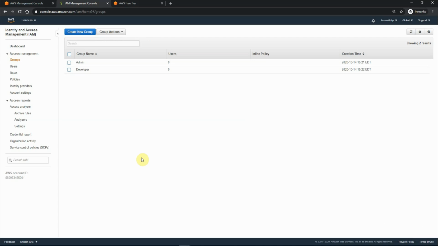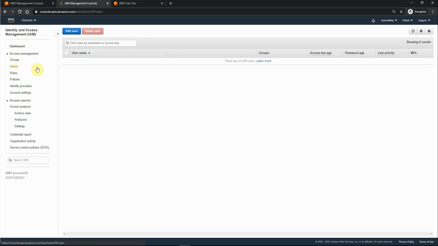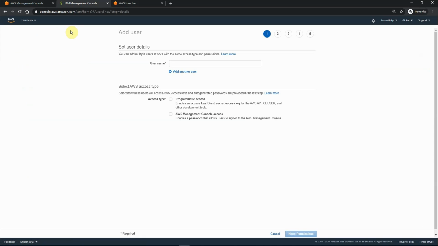Okay, so now we are going to create a user in this group, basically the admin group, so that I don't have to log in every time with admin privileges. So go to the users screen and click add user, and here you can give the user a new name. I'll say admin user.